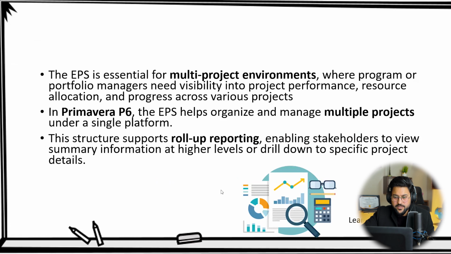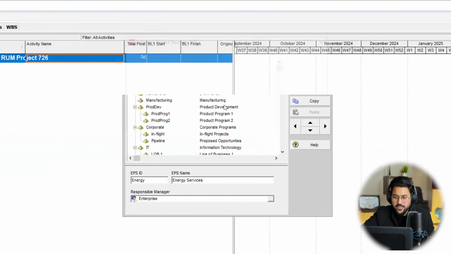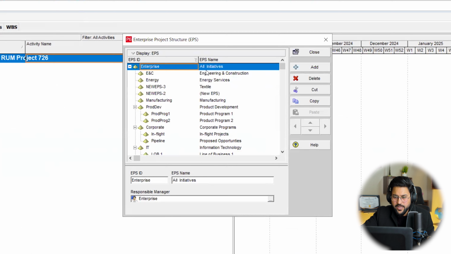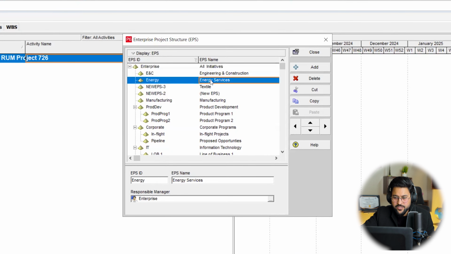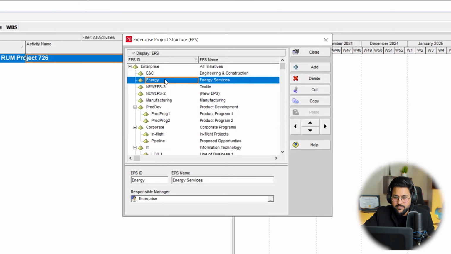Under Enterprise, you can see over here, you can find EPS, enterprise project structure. The same way, you can create your own, like the way we have created a new file. Under that file, we selected energy services as our domain. So our project will be inside this folder. Okay, you understand? So under one organization, if we have different natures of projects, electrical, mechanical, manufacturing, production, some factory, textile mill, we can create different kinds of EPS.